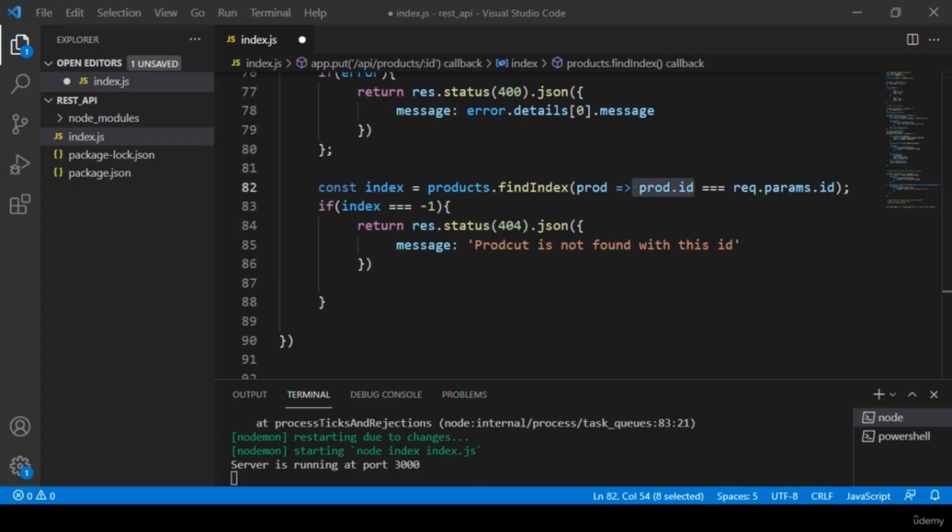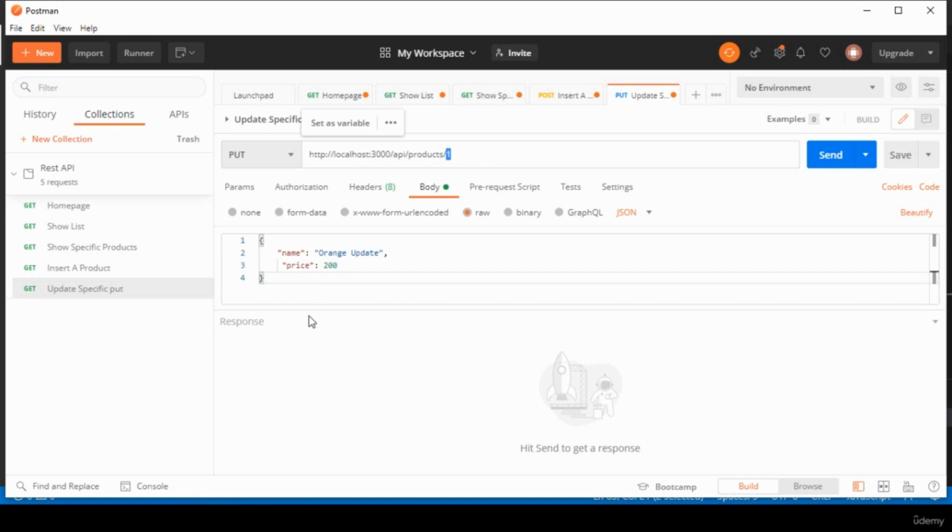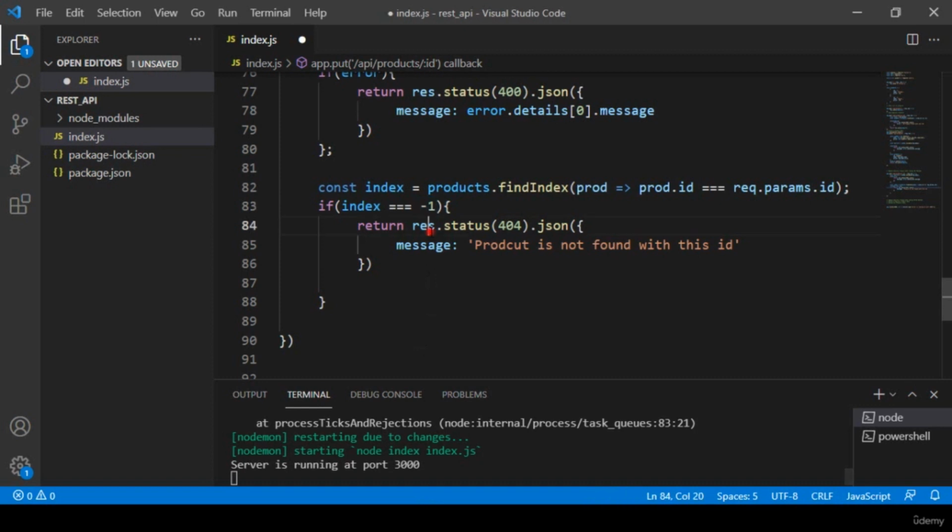When both of these are matched, then it will get all the data, rather than it returning -1. So for the not-found case, it will return -1 in here. Okay, I will show you that it will be displayed here as -1. So when it gets that -1, I want to return status 404, and that will be JSON format data. Into the JSON area, I want to pass the message 'Product is not found with this ID'. That type of message will be displayed.